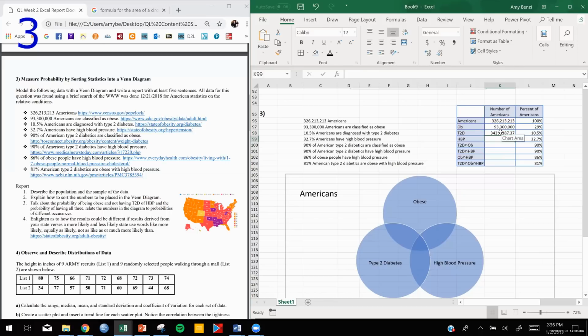Watch what happens. I'm going to select the cell, get my little black cursor, and drag it down. Actually, don't even have to drag it down.